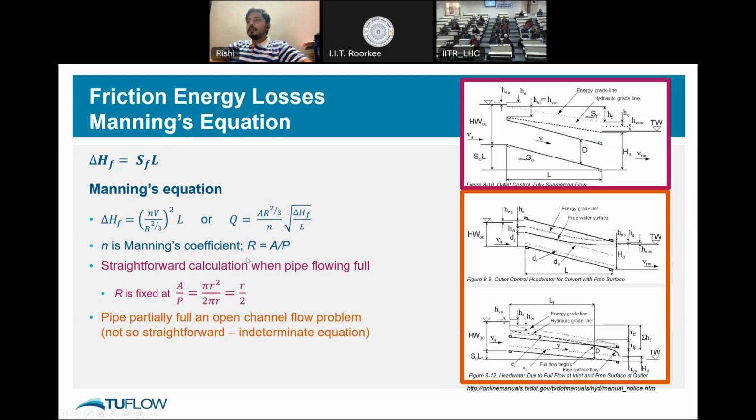So if it is a fully flowing pipe, then it's easier to calculate because R, the hydraulic radius, is smaller by 2. But if it is a partially full flowing pipe, then it shifts to kind of indeterminate equations, which is not very straightforward.